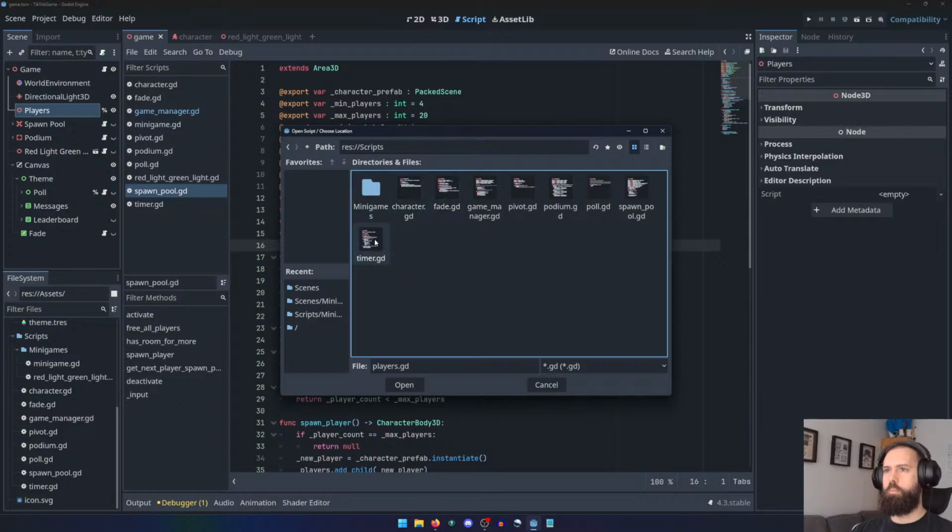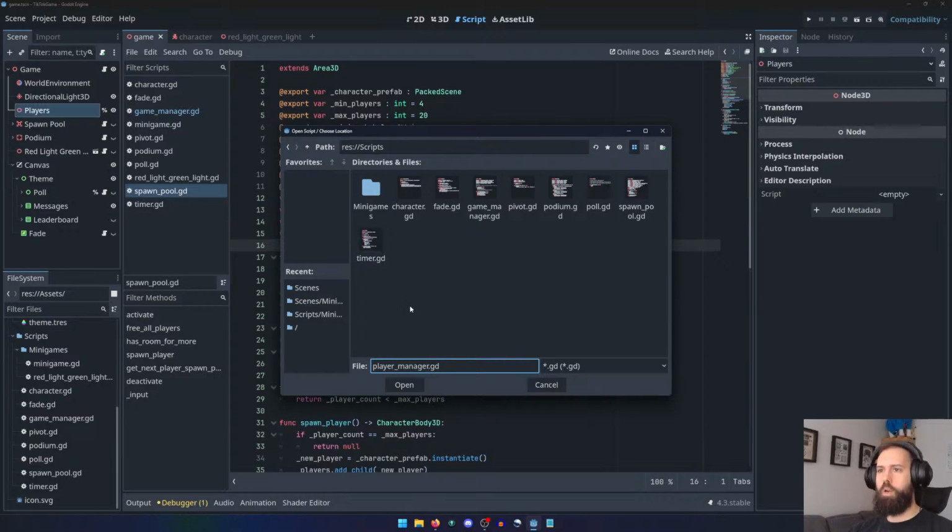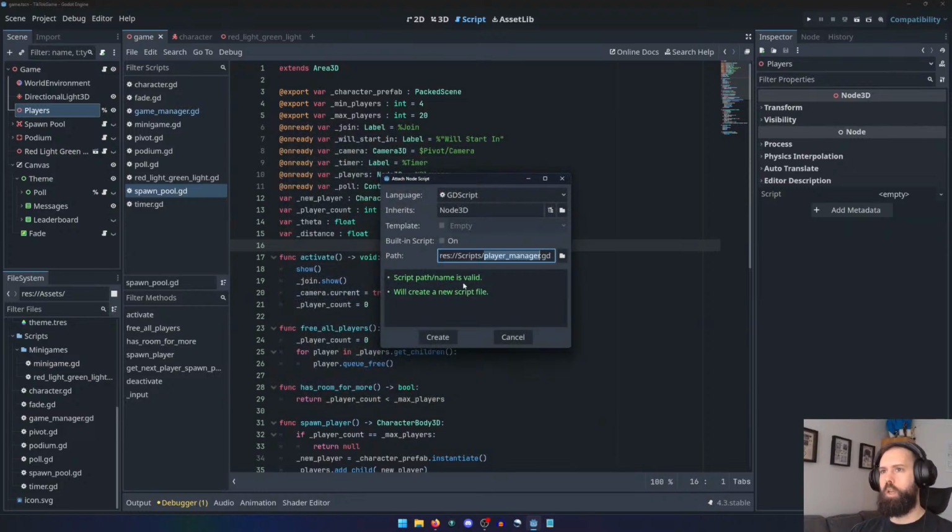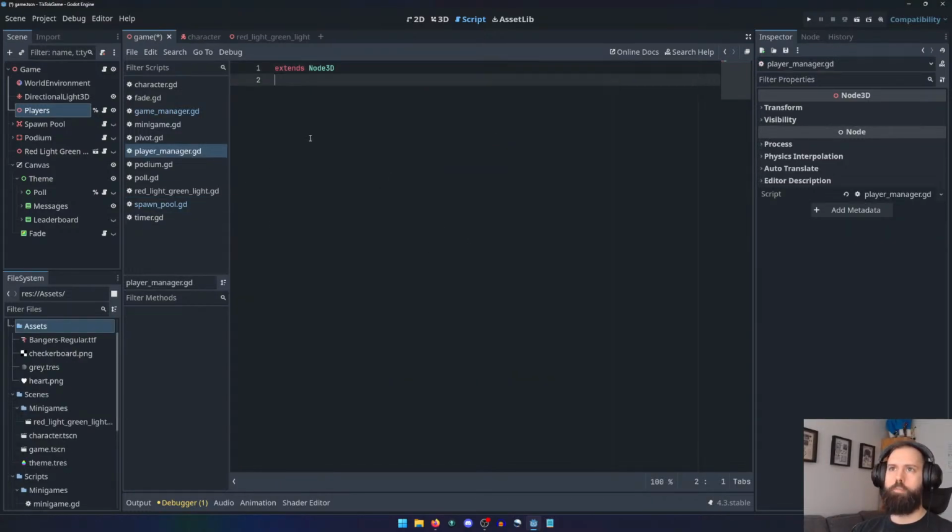I'm going to attach a script there. What do we need to put in here? Yeah, it can just be called players, that's fine. Player manager. Okay. Sure, Node3D is fine.